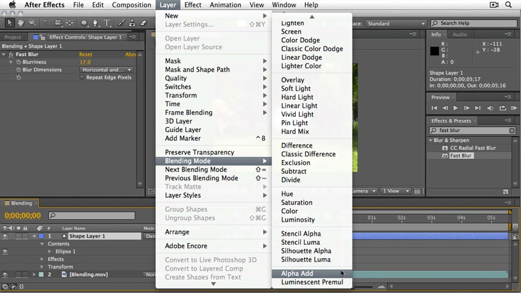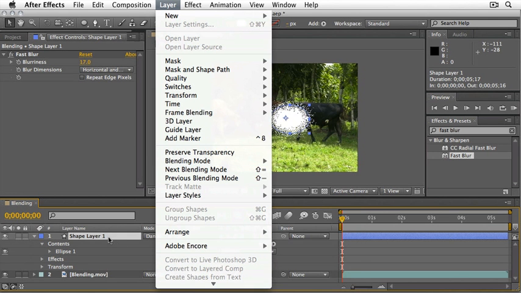The first thing that I'd like to mention is that if you select the layer and use the shortcut, which is Shift plus the plus key or Shift plus the minus key, you will change the blending mode of the selected layer. This will let you quickly experiment with the different modes to achieve the desired result.